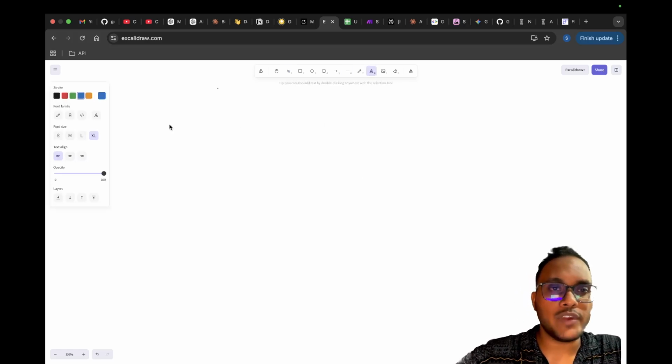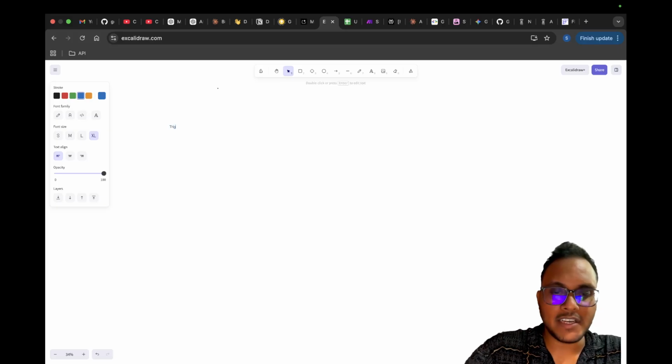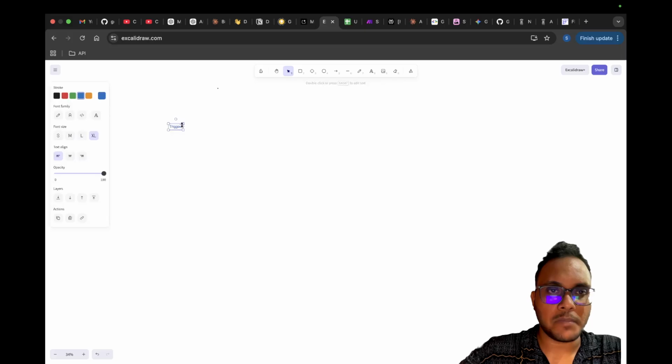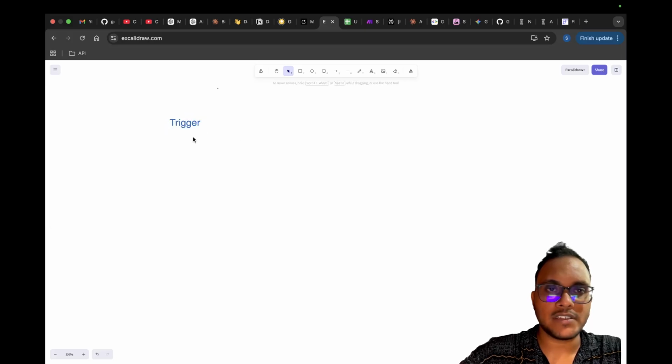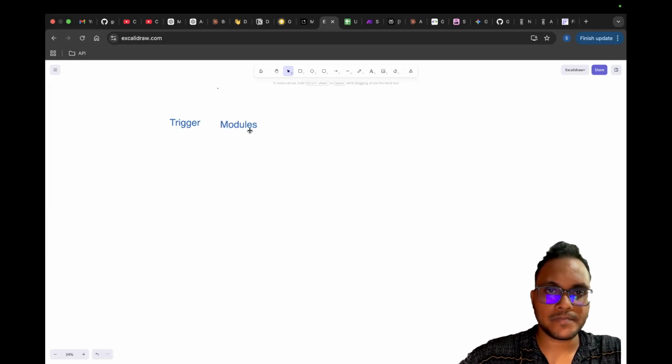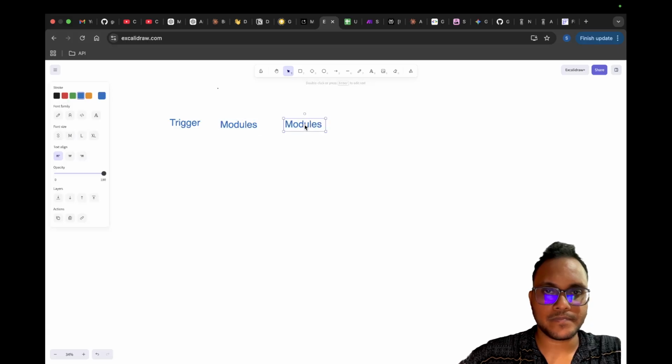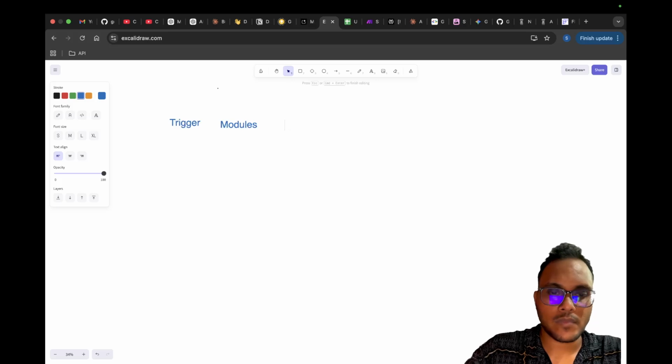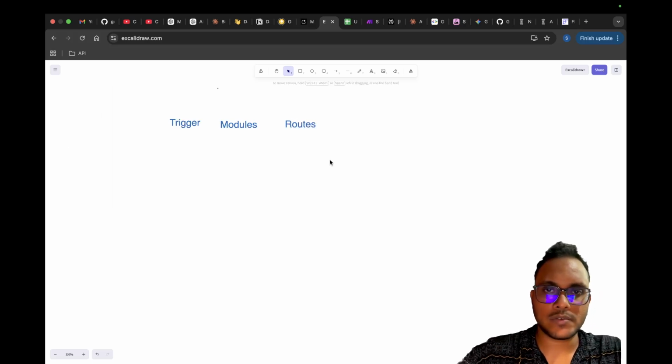So firstly we have the trigger, then we have modules, then routes, then we have filters.